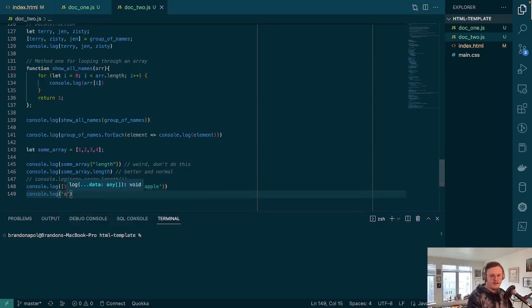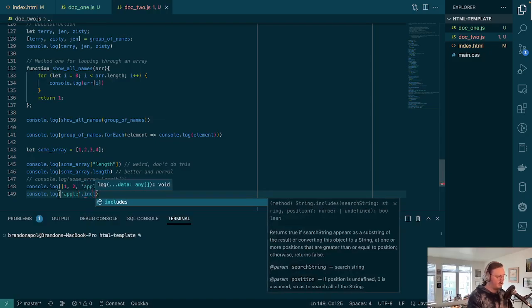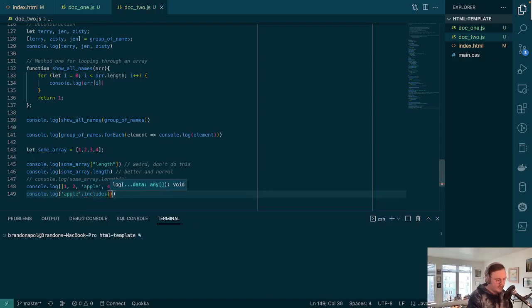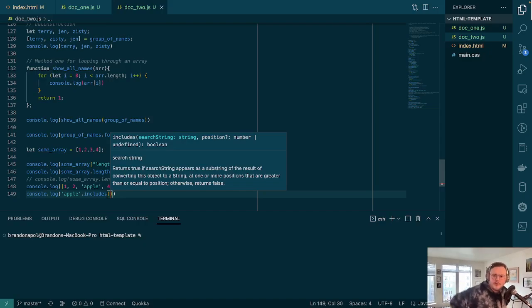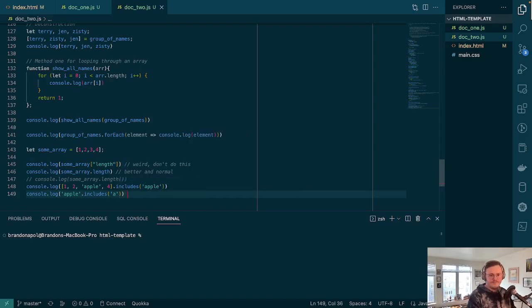Console.log apple dot include. Oh, wait, I thought that was a method that's meant for arrays, Brandon. I thought that was something you can only use on arrays. Well, guess what strings are under the hood? Guess how they are collected in memory? Strings are technically arrays under the hood.